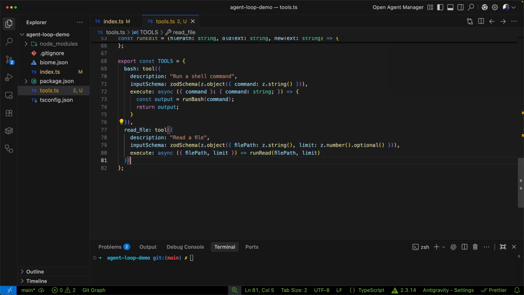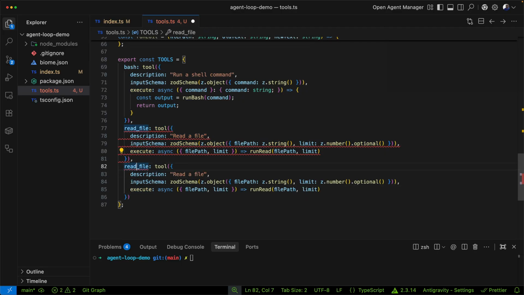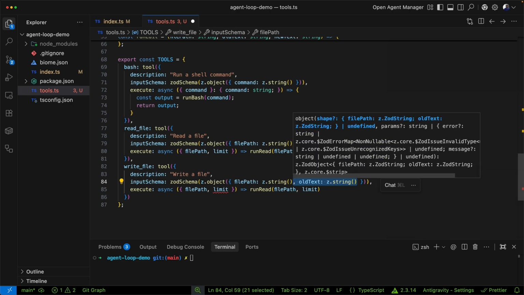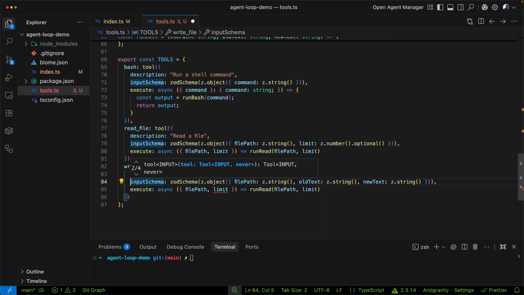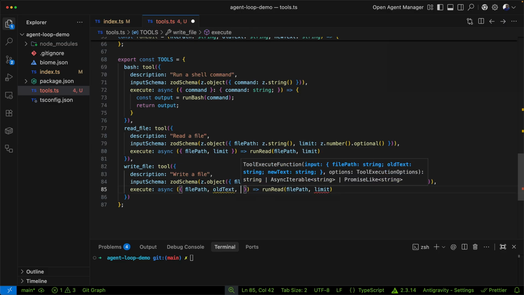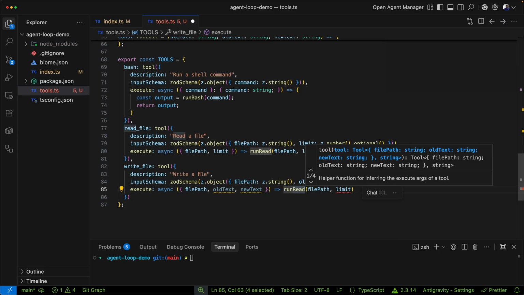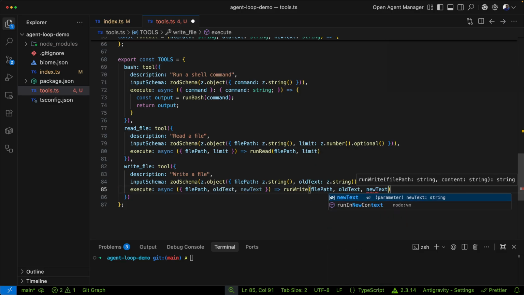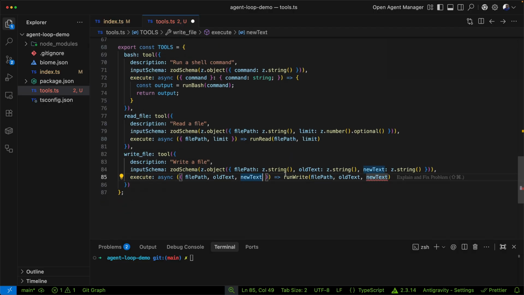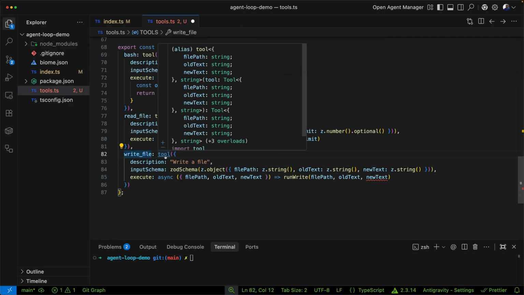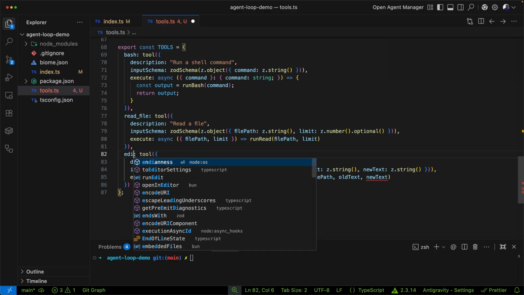So we'll just copy this read file, and we'll make write file. Say write a file. Got our file path, got our old text and our new text. So this will be file path, old text, and new text. And then we'll just pass those into run write. You know what? I was actually doing our edit tool, so I'm just going to switch over to that.